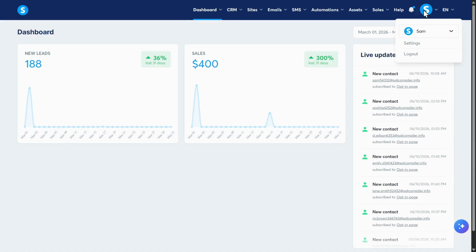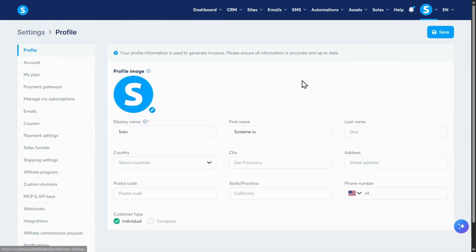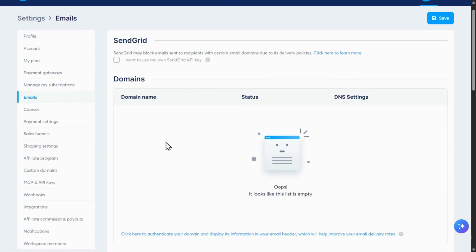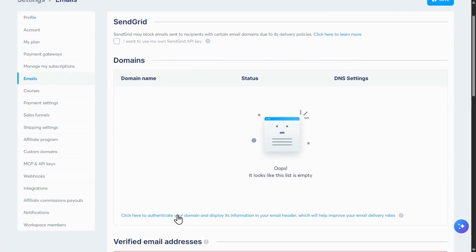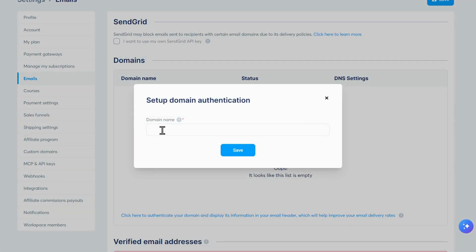First, click on your profile picture in the top right corner of your Systeme.io dashboard and select Settings. On the left-hand panel, click on Emails. In the Domain section, click the link that says click here to authenticate your domain. A pop-up will appear. Enter your domain name here, but make sure you enter it without the www. For example, just type yourdomain.com.